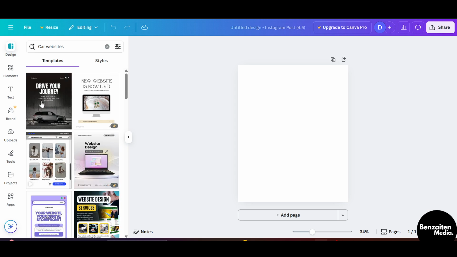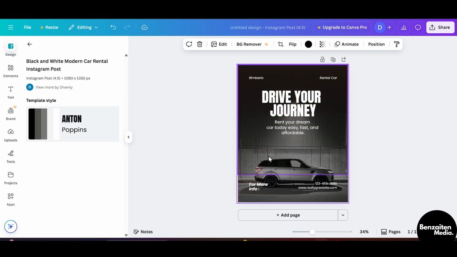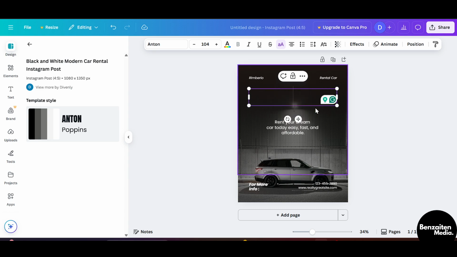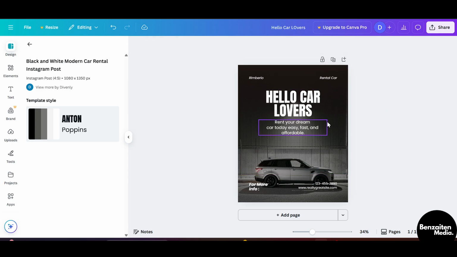Let's say I like this first one. I'll just click on it, and then as you can see, the template has been loaded to my editor section. Now from here I can edit it, and I can just remove the text by just backspacing it, and I can add my own text. This is my own text, and when I'm done, I'll just simply click on the outside, and as you can see, my text has been added.